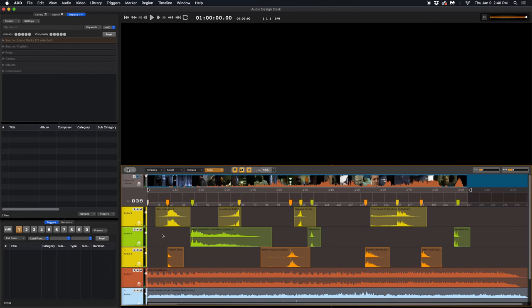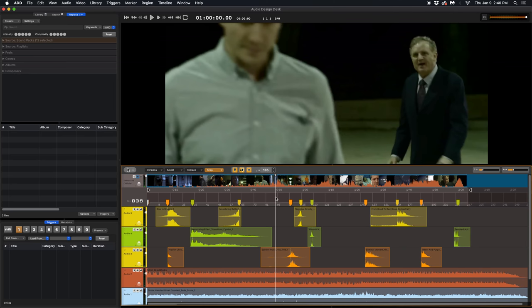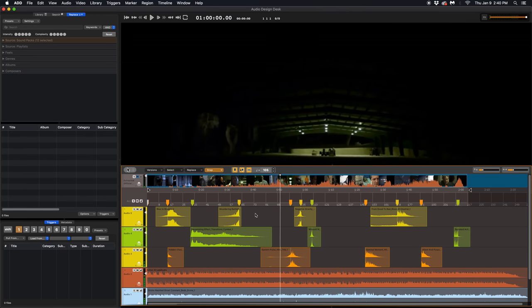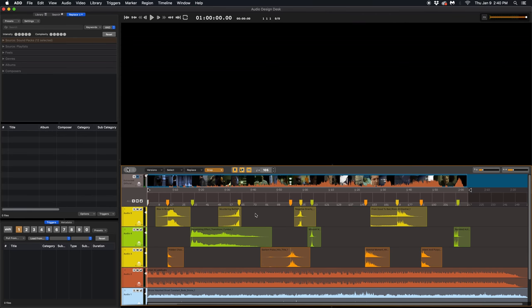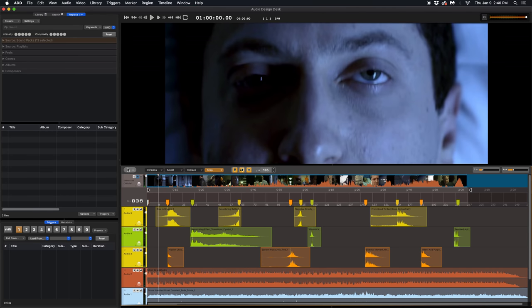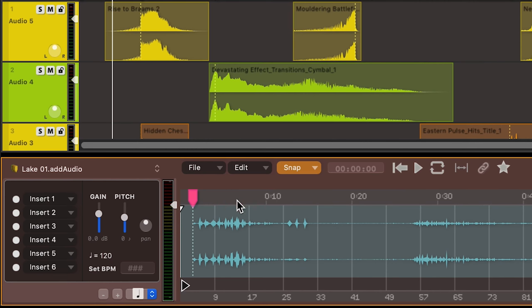Add.app has many other key commands that allow you to work quickly. Spacebar plays what is in your timeline. The playing begins from where your playhead marker is resting. Return brings you to the beginning of the timeline if the timeline is selected. Return will also open the sound in the audio editor if you have it selected in the library.